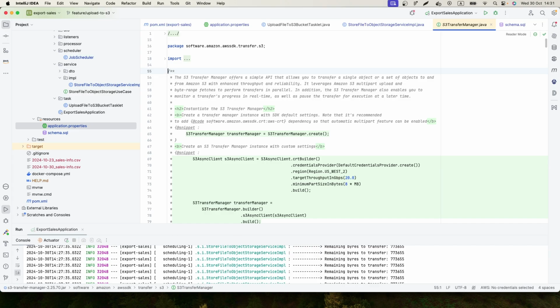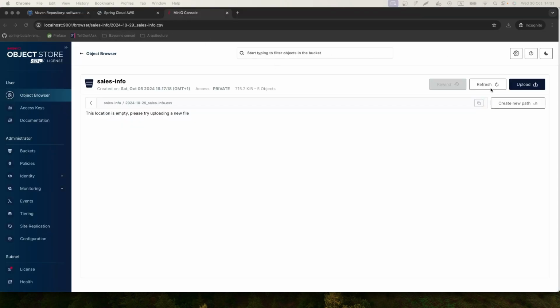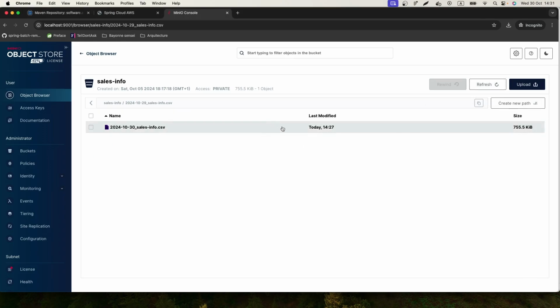We have covered here a small file. Of course, our file is not so large. So let me just go here, refresh. I didn't show you guys that we have uploaded the file here, but as you can see, the file is here. We have uploaded it using the CRT-based client, and it's amazing. So guys, keep playing with that.